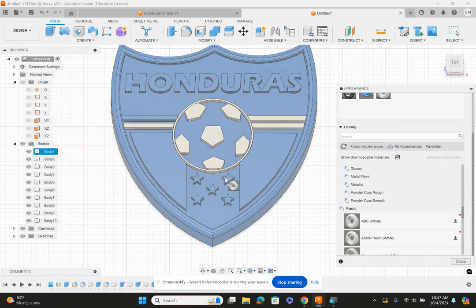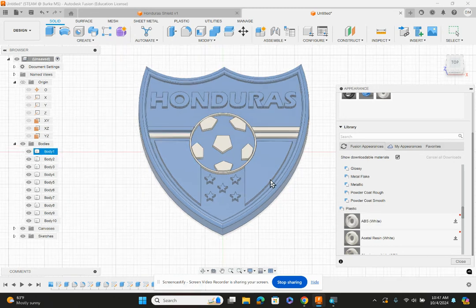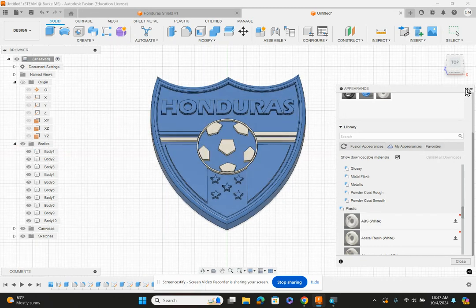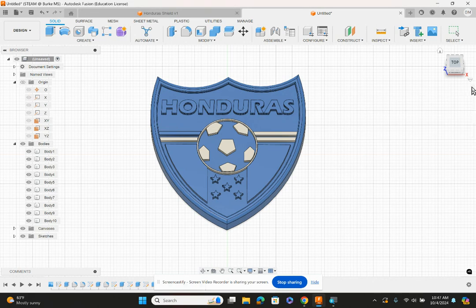Okay, and how about the stars? They're not. They're part of the main body. Anything else is standing alone? No, that's it. Okay, so this is how it looks. Make sure you're saving along the way. And that's it.